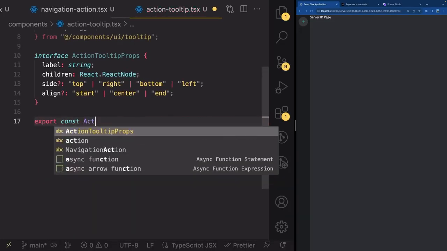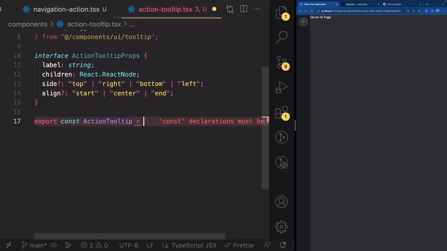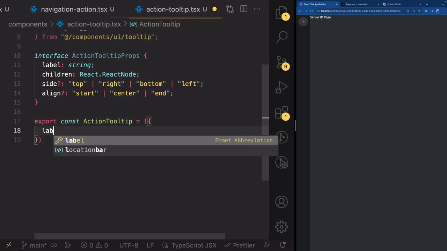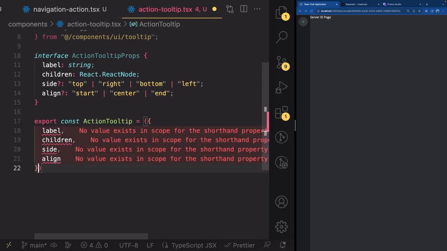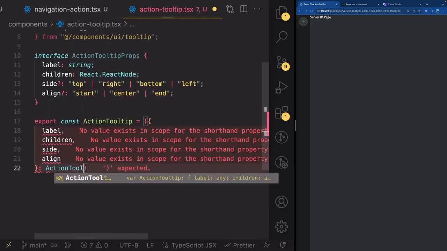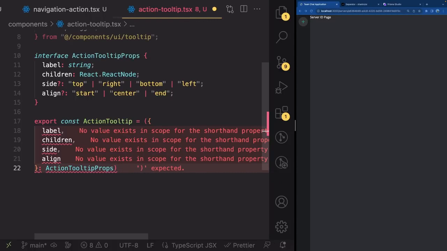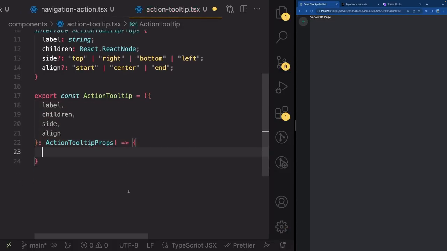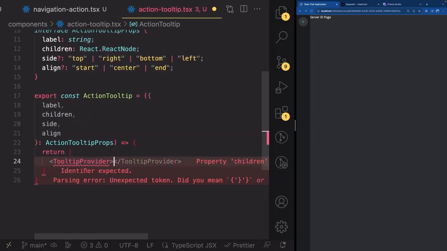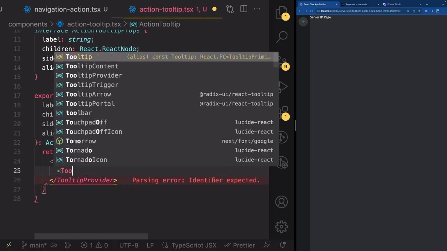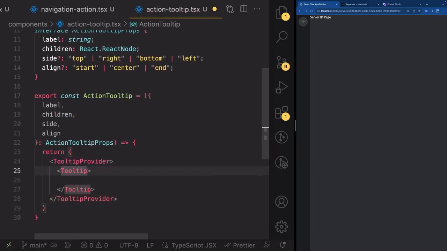So export const ActionTooltip like this. Let's go ahead and destructure label, children, side, and align. Let's map them to these props. So ActionTooltipProps like that. And let's go ahead and return this. And let's return a TooltipProvider, which we imported. Let's add the Tooltip. Let's give it a delay duration of 50.